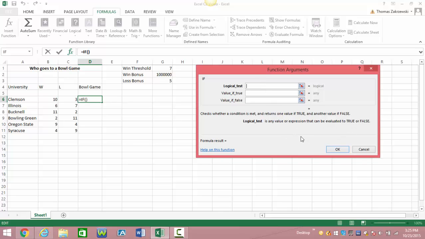So it says the logical test is a value that can be evaluated true or false. So our logical test is going to be, we're going to check for number of wins. So what I'm going to do right now is click on B6 because we're going to check for wins. And I'm going to say greater than or equal to the number 7. And then if that's true, I'm going to say go to a bowl game. And if that's false, I'm going to say they stay home.